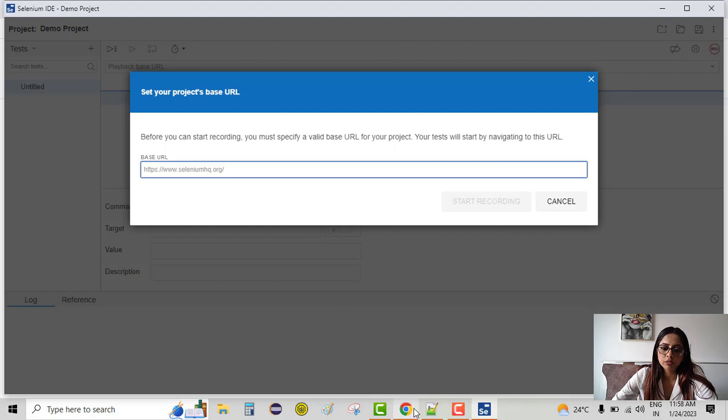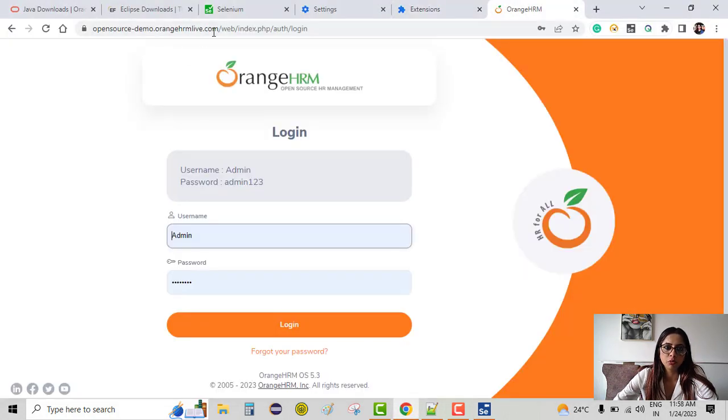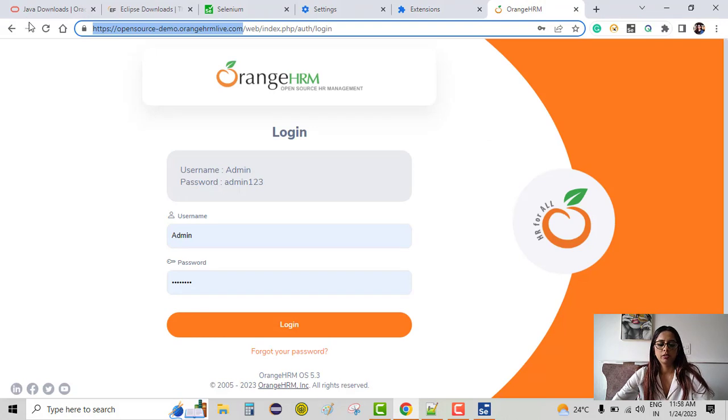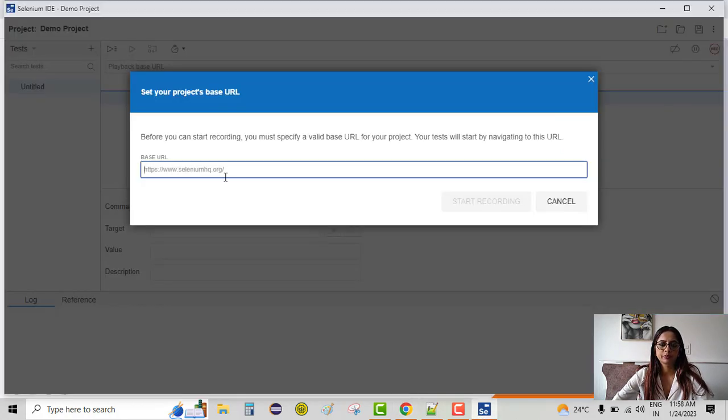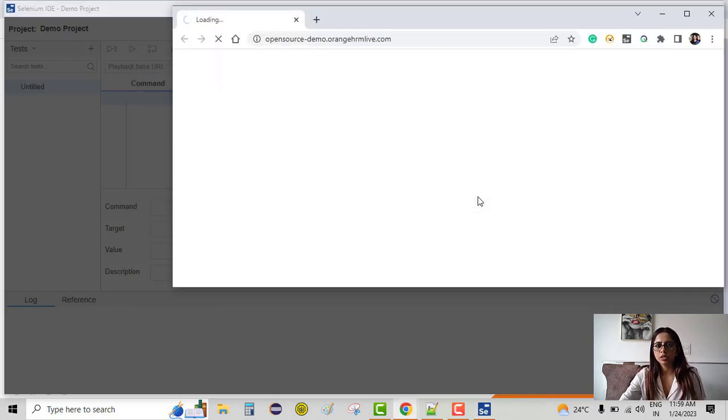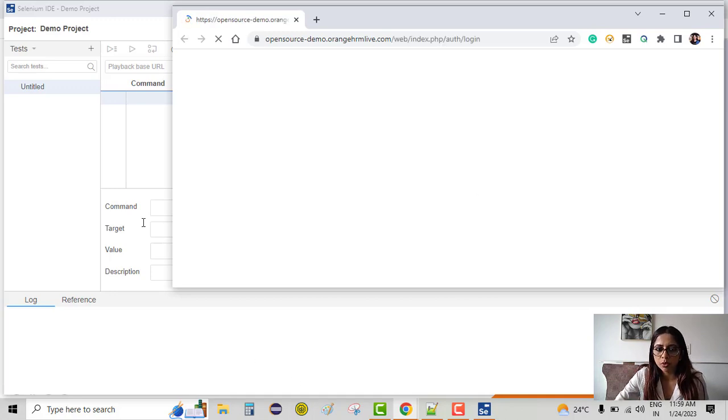So what we do, we can try and test an Orange HRM demo website. So let's write this URL here. So this is a demo website for testing. So I can just click on start recording. The moment I click on start recording, the window will open with this website open there, and whatever clicks I'll be doing after that will be marked as lines of code in my Selenium IDE plugin. Okay, so let's do it. Start recording. So you can see here the browser, it got open.